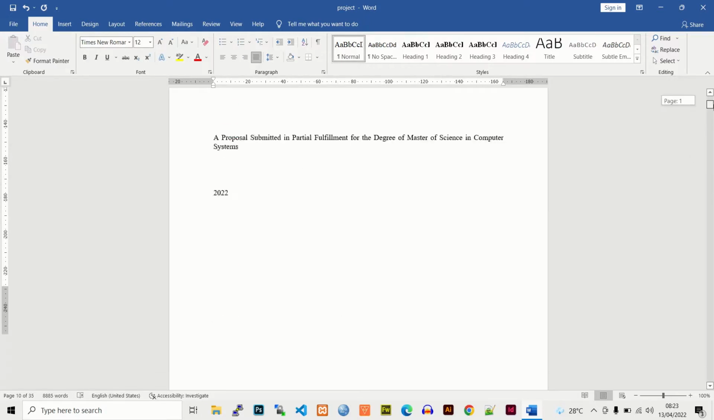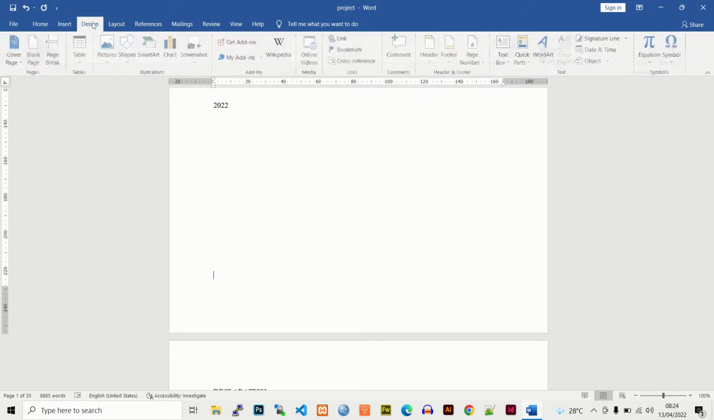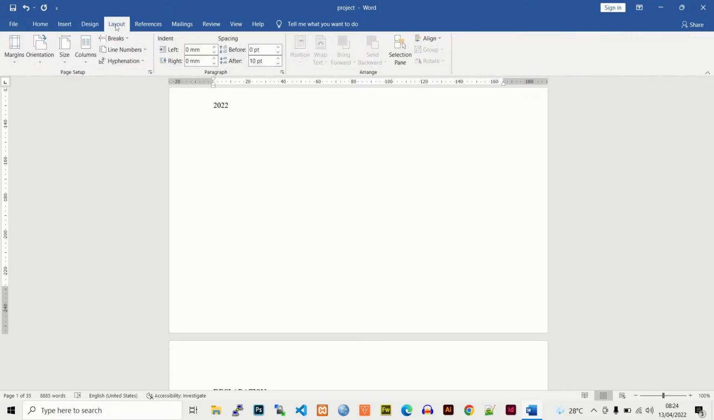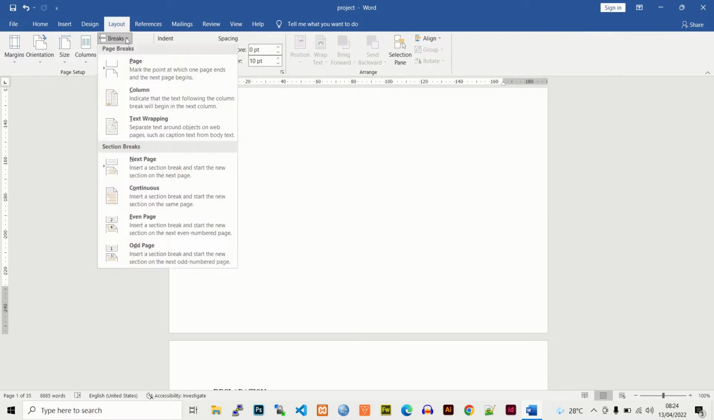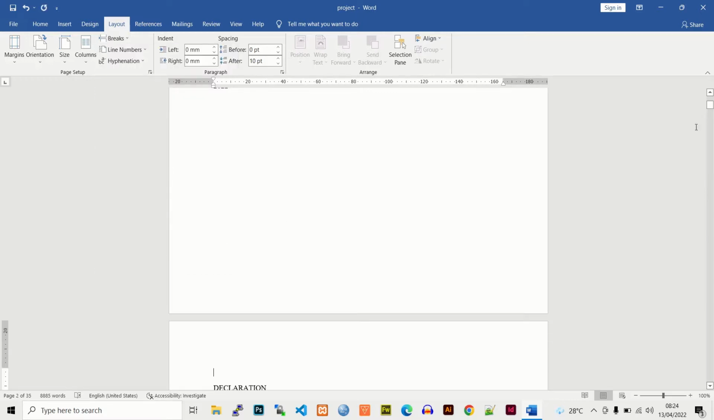What you do, you go to the cover page here. So at the end, you put your cursor at the end of the page, and then you go to design, layout, and then you go to breaks, and then you say next page. So what you do to have different page number format is you put the page breaks. So here you say insert a section break and start the new section on the next page. So that's how you do it.